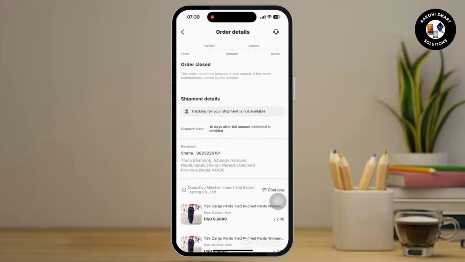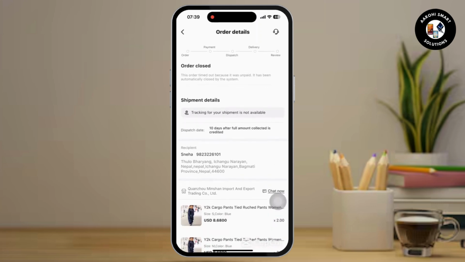But if you have the correct order, then you can simply tap on the track order available right there, and you will get to see all the tracking number and the courier company shipping updates and many more.